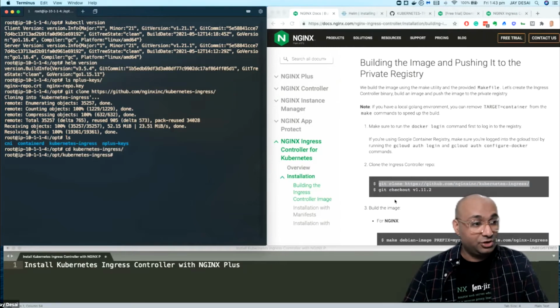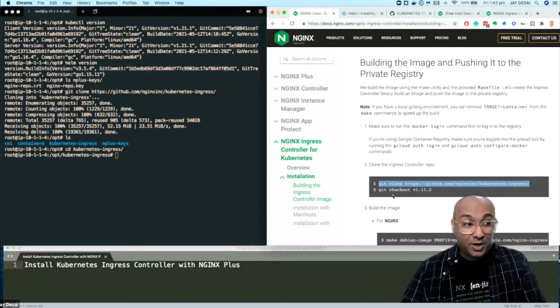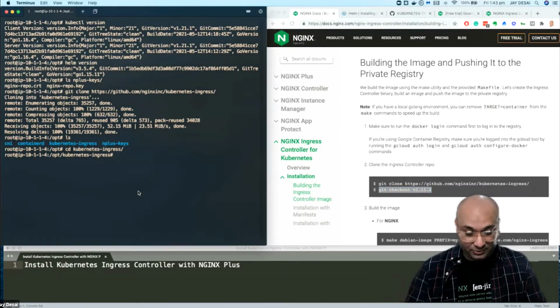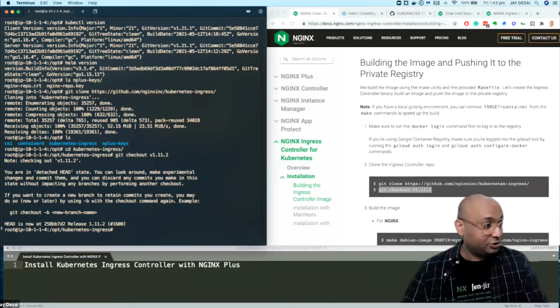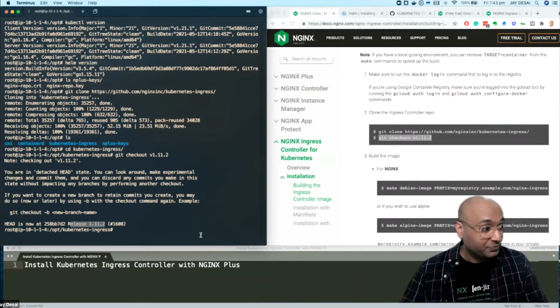Then you essentially have to check out the right version. The latest version we have right now is 1.11.2. Let me go ahead and check that version out. Essentially, it'll set the head to the latest release, which is 1.11.2. Perfect. That is exactly what we wanted to do.